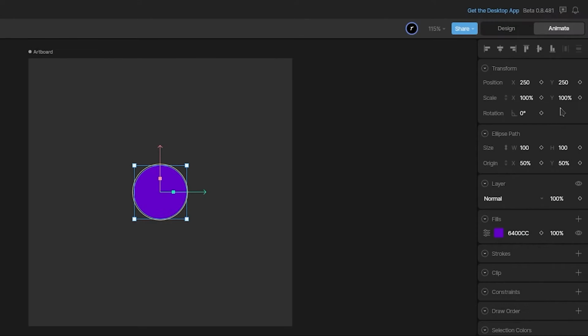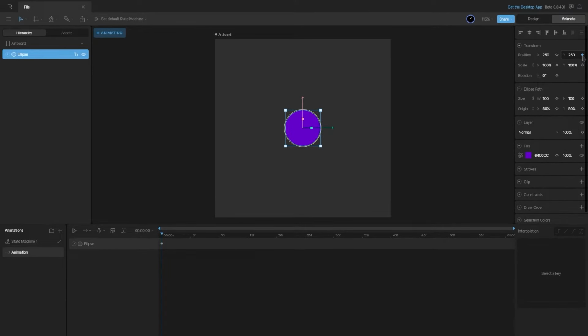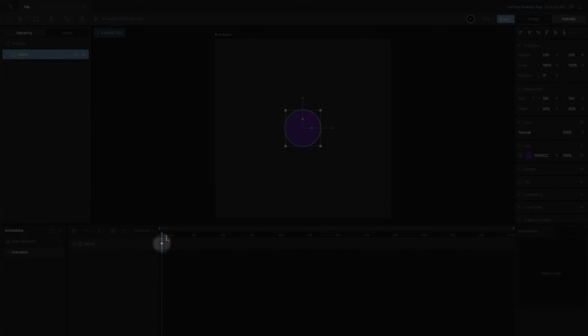And if I switch over from the design and back to the animate, notice how the diamonds appear in the animate mode. I can go ahead and select any property, let's say the Y value of our ellipse, that is its position. And if I click on the diamond beside the same, we create a keyframe of its Y position at 0 frame. And you can see in the timeline we have a same diamond as well.